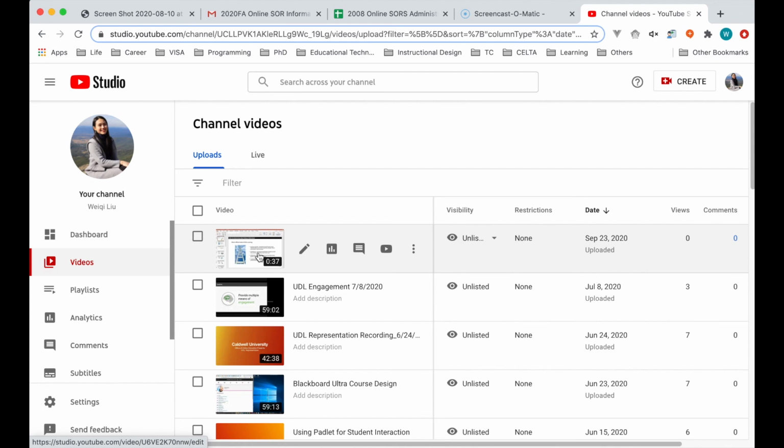That's how we could use the Screencast-O-matic to record our screen, and then we could upload them to YouTube to add closed caption. Alright? If you want to learn more about how to use the Screencast-O-matic to edit video, I will have another video for that. So feel free to contact me if you want to learn more about that.